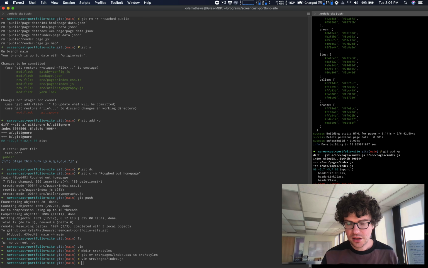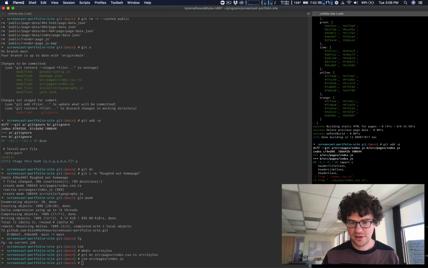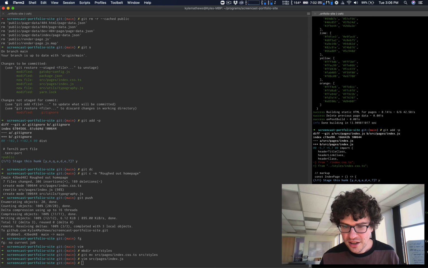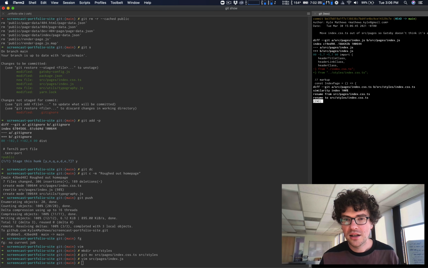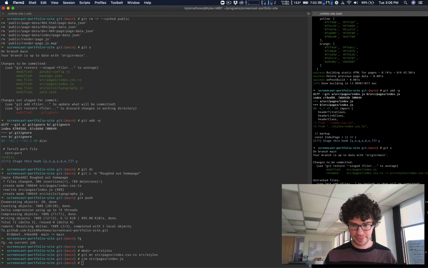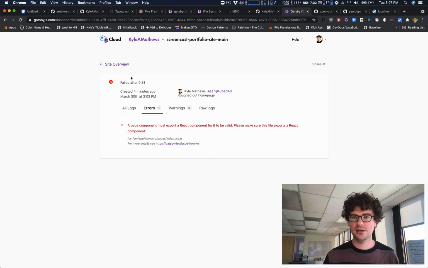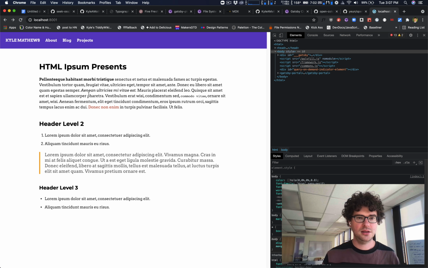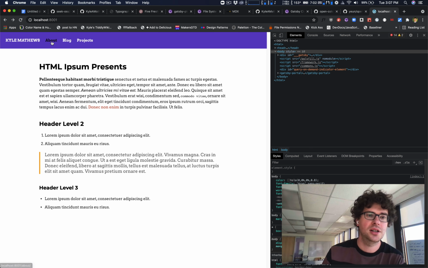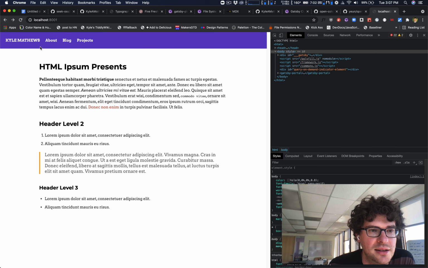Okay. Move index out of pages, so Gatsby doesn't think it's a page. Nice. Okay. Cool. So that's real this time. Start back up the develop server. Okay, so first thing is you'll notice that now these other pages do not have our nice header that we created.